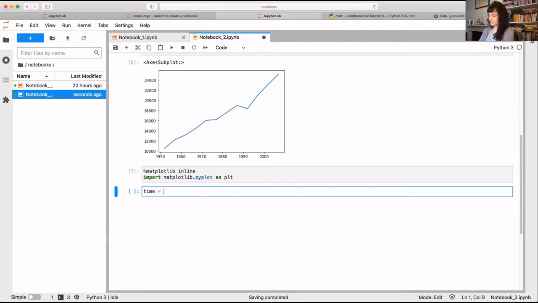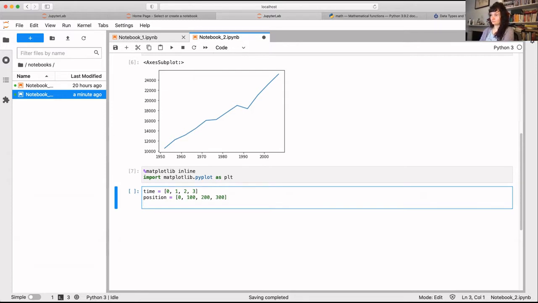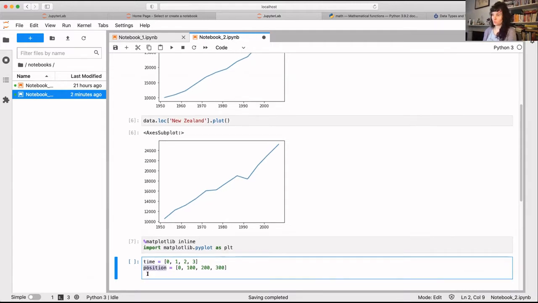So time, and you indicate a list by using square brackets, and then you just separate values in that list by a comma. So now you have, say, an x-axis, and now we want to define a y-axis, call that position, and 0, 100, 200, and 300. And now we want to plot this. For the pandas, we could just go data.plot. We can't just go time, position.plot. That doesn't work, but we can pass the list of time and position to the plotting function.